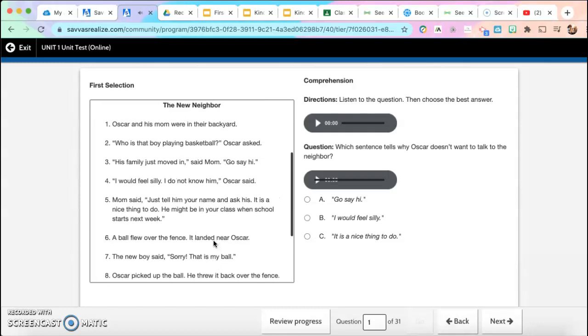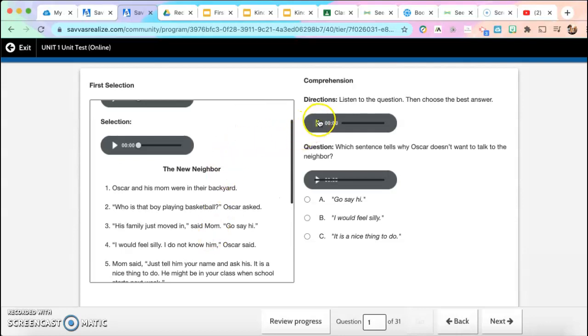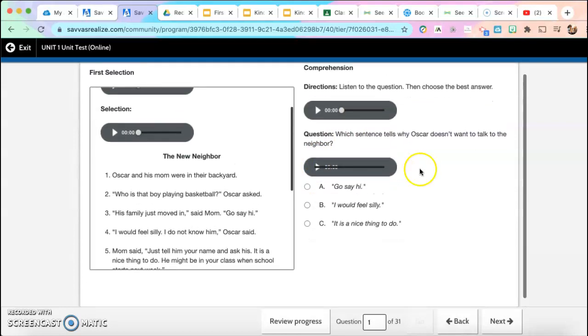Okay, so we listened to the story, and now we're going to listen to the question that it's asking us to answer. Listen to the question, then choose the best answer. And we're going to listen to the question. For some reason, it's not working. Mine is glitched, but it says, which sentence tells why Oscar doesn't want to talk to the neighbor? So it's going to play it.